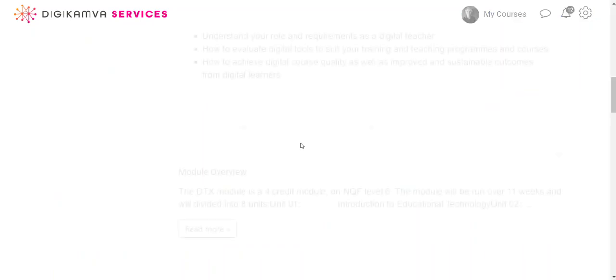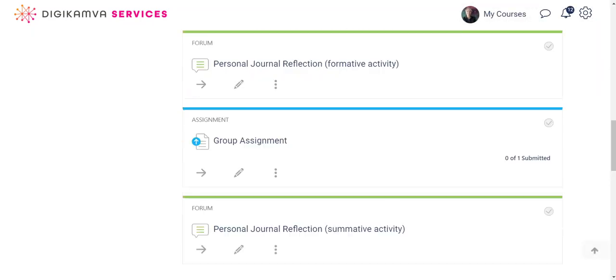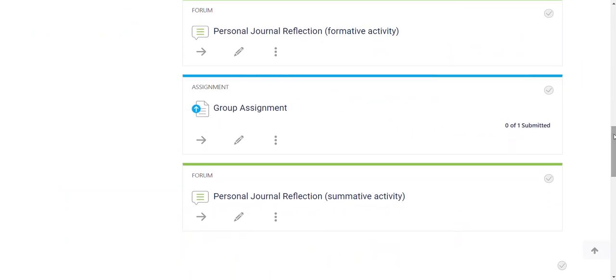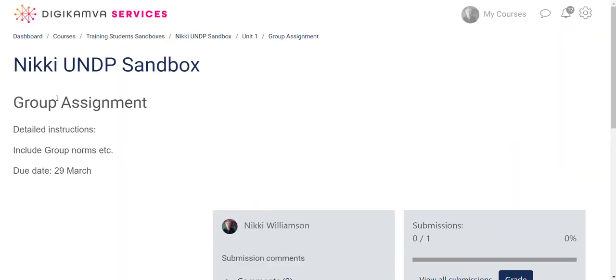The same goes for assignments. Whenever you do anything, you need to give good instructions. You really want to make it clear for your learner. This is a group assignment, so we need detailed instructions. Remember, if you've got group assignments, you might want to include things like group norms, how to deal with conflict, and how to ensure that everyone is involved through the collaborative process.